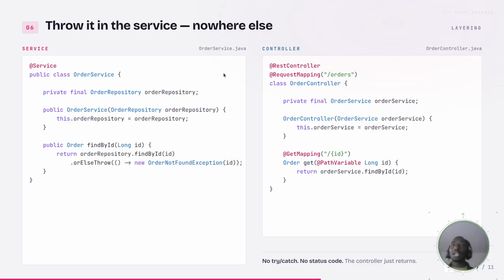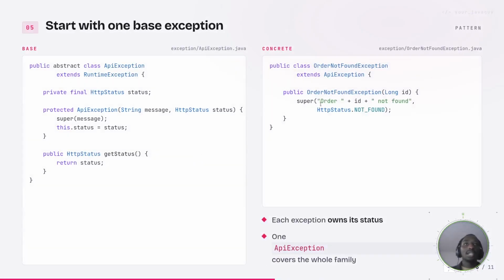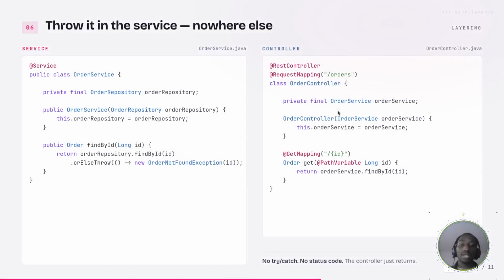So this is pretty much how the code would look. We have an order service with a private final order repository, injected, yada yada yada, and then you're trying to find an order by ID. If I don't find it, I just throw an OrderNotFoundException and pass the specific ID. If you come back here, you'd see that I pass the ID, and it maps to the message the client gets: order with that specific ID is not found. I also have access to the HTTP status for that scenario.